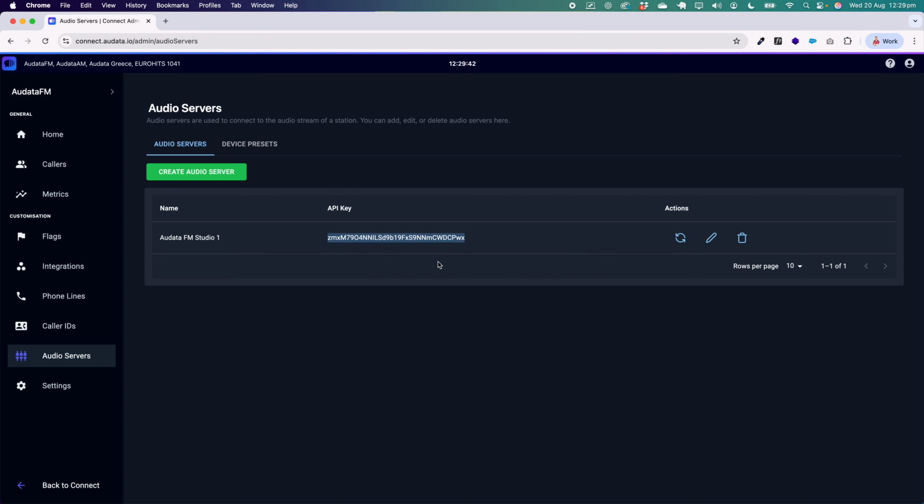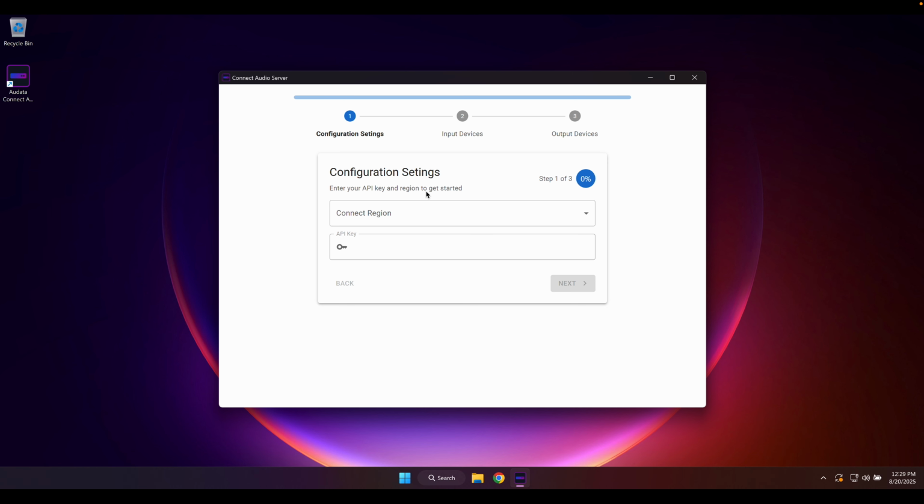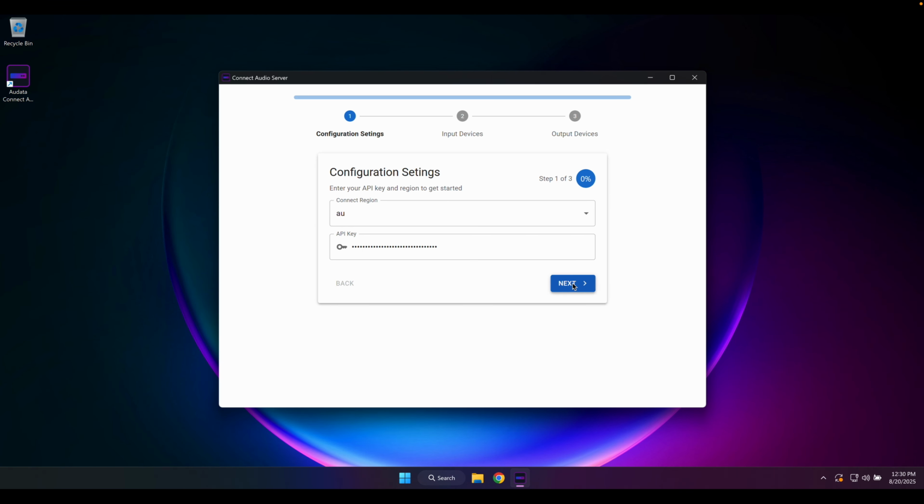And then we take that back across to our audio server PC. Here on our audio server PC, the first thing we do is select our Audata Connect Cloud region, at the moment from Australia, Europe, or South America, and we're running this one on Australia. Paste in the API key from the web application and click Next.